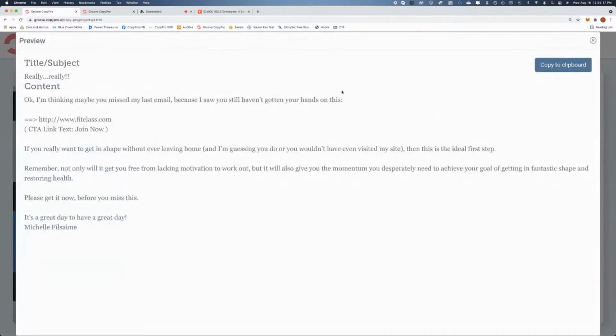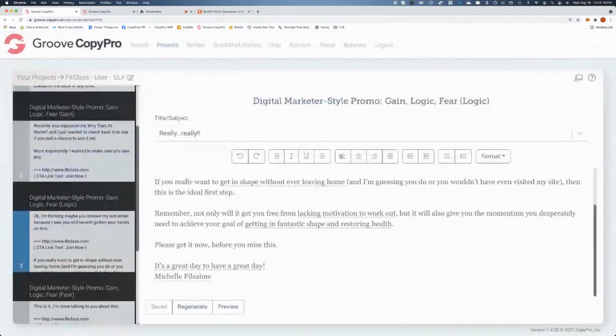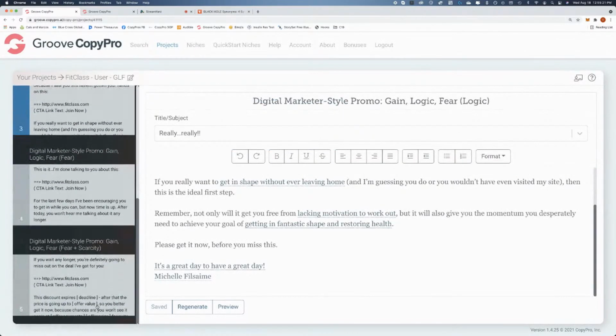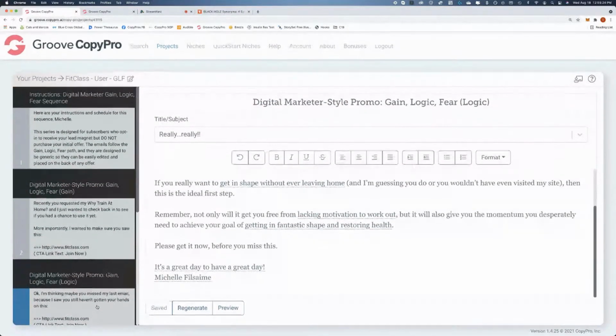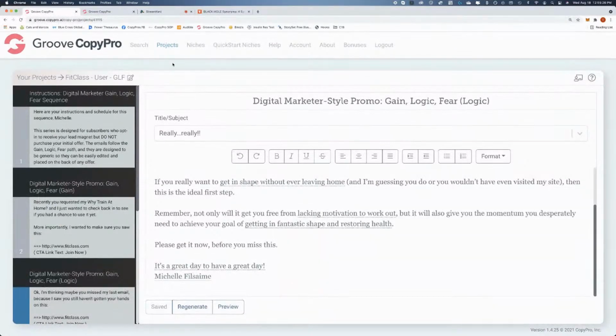I click preview. I like it. I copy it to my dashboard. I send it out. Now we're using some very simple emails just to give you some ideas here, but we can do a whole bunch of other stuff with that same exact thing, including an entire sales letter.